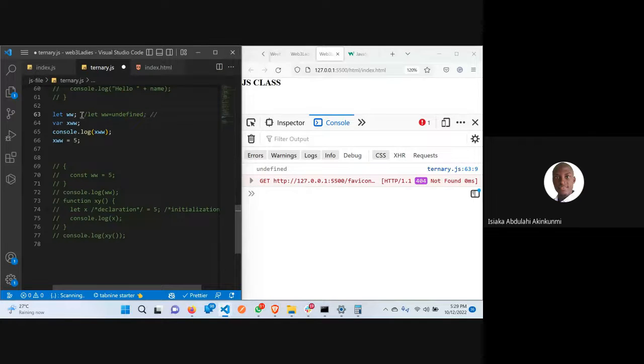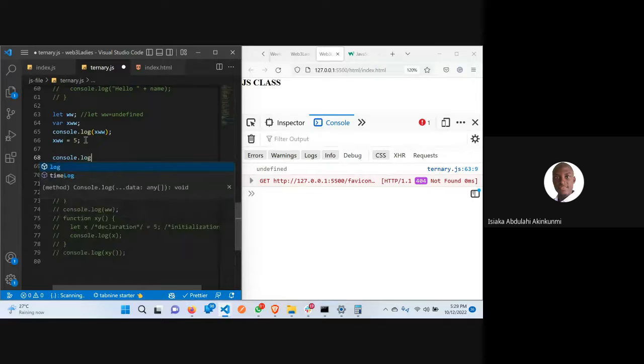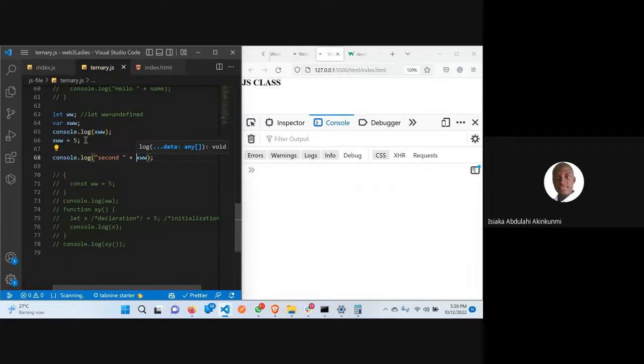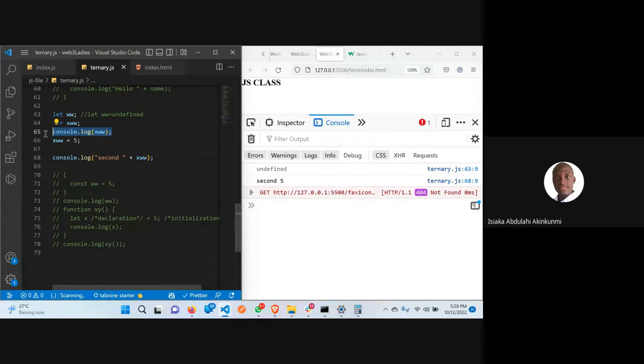But now this is where we are assigning it a value. Let me come here and say console.log, let me put "second" and xww, with a plus here. If you look at line 65, it's telling you undefined, because it is only moving the declaration. Let me delete this.